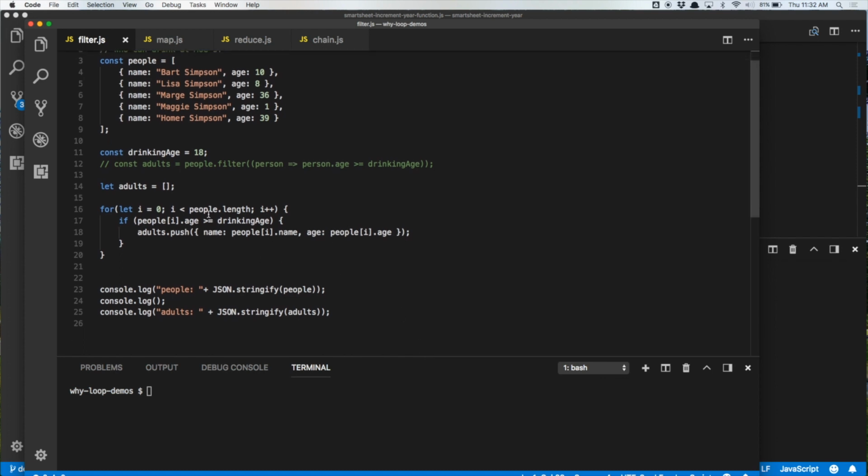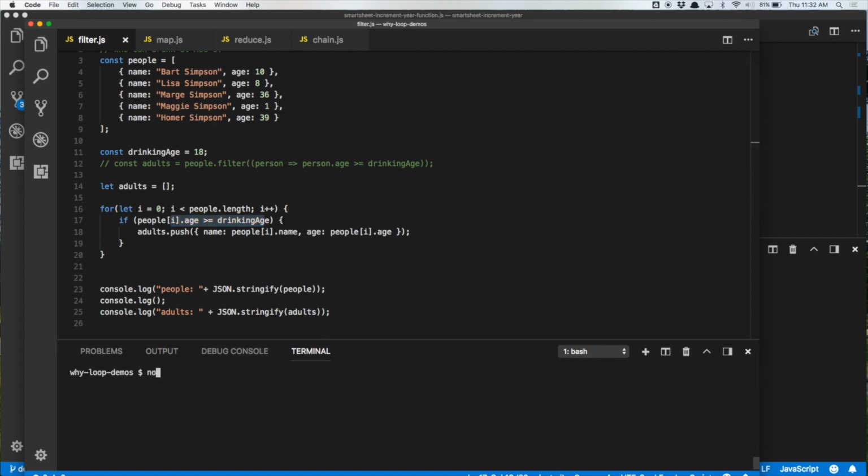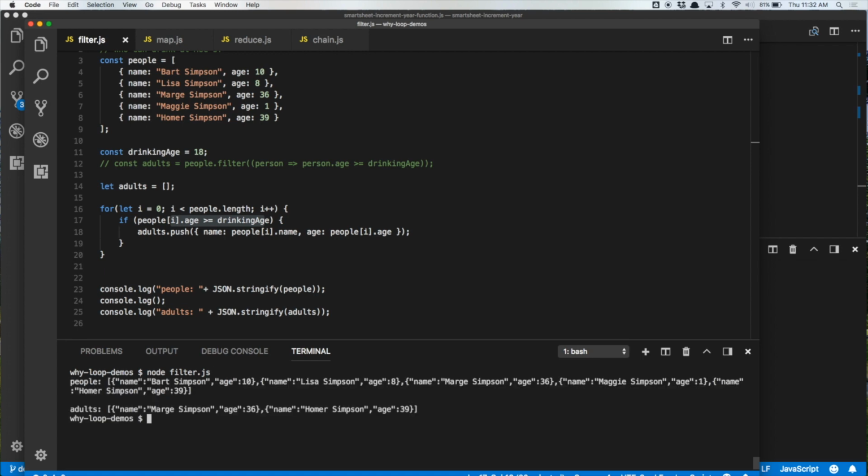We have our array of people. There is our condition here. And then after that condition is met, if they meet it, they get put into the adults array. We can even see that it works here. So Marge and Homer are the only legal members of the family who can drink, even when Bart approaches Moe with a fake ID.